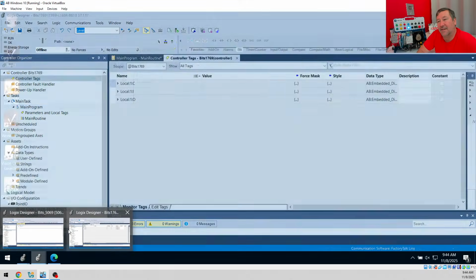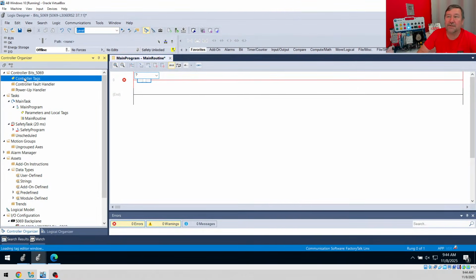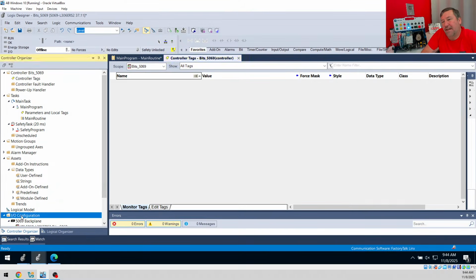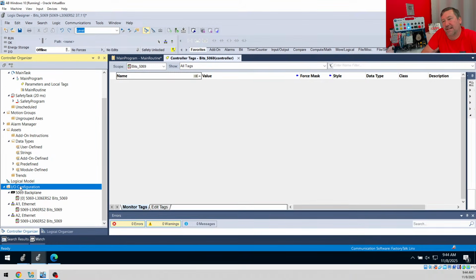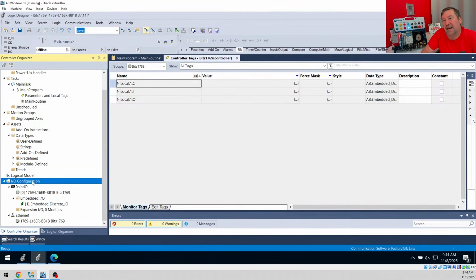Now, the 5069 group, when they double click their controller tags, theirs is blank because they had no modules created when they created their program. So your modules are created in this IO configuration section right here. If we look at the IO configuration of 1769, they had their point IO and they see the embedded discrete IO. That's how they're getting theirs.